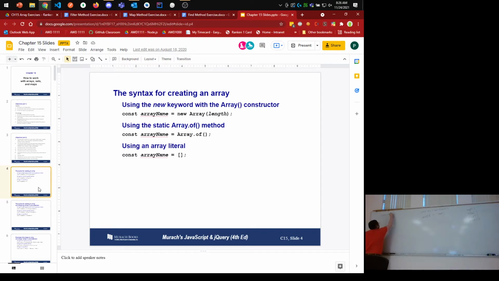The way this version works is it looks like this. Array.of, and then I can pass in some values. So maybe I say red, green, and blue. So that's going to create an array of length 3 with the strings red, green, and blue.